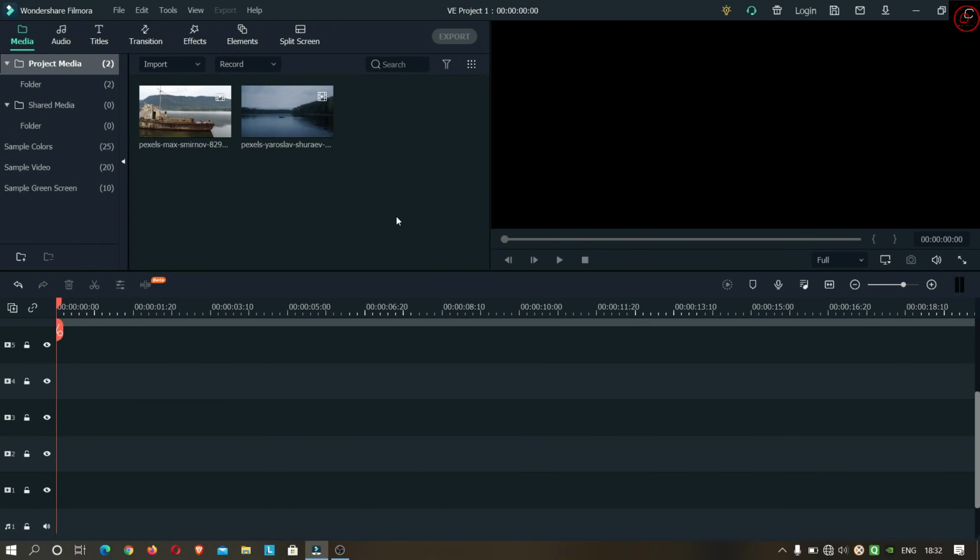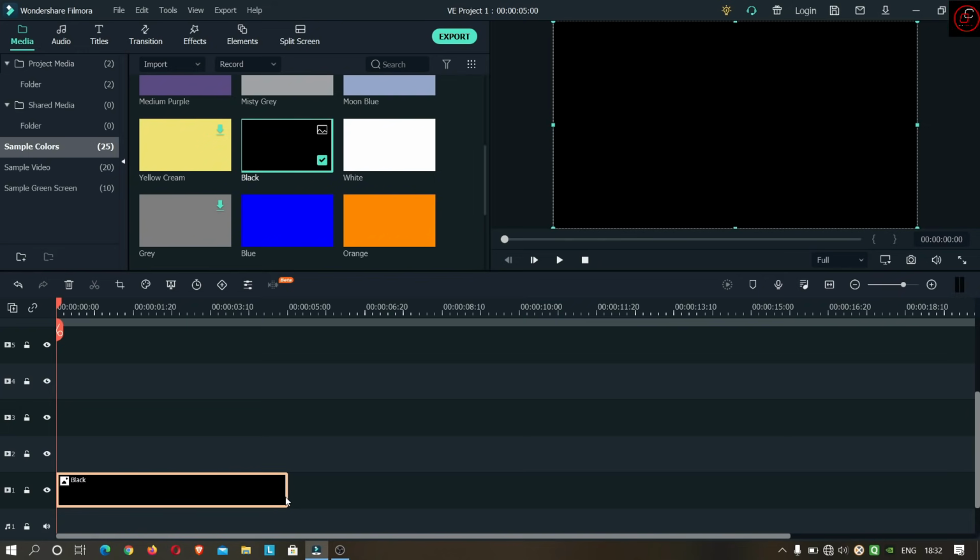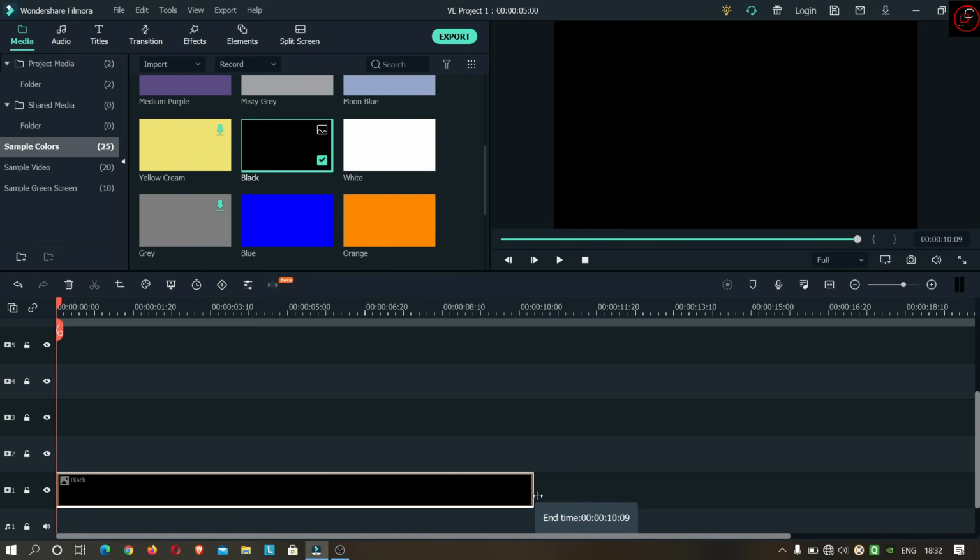So this is the Filmora typical editing user interface. Go to sample colors, search for the black and drag it to the timeline. I am setting the duration to 12 seconds. You can set it according to your needs.